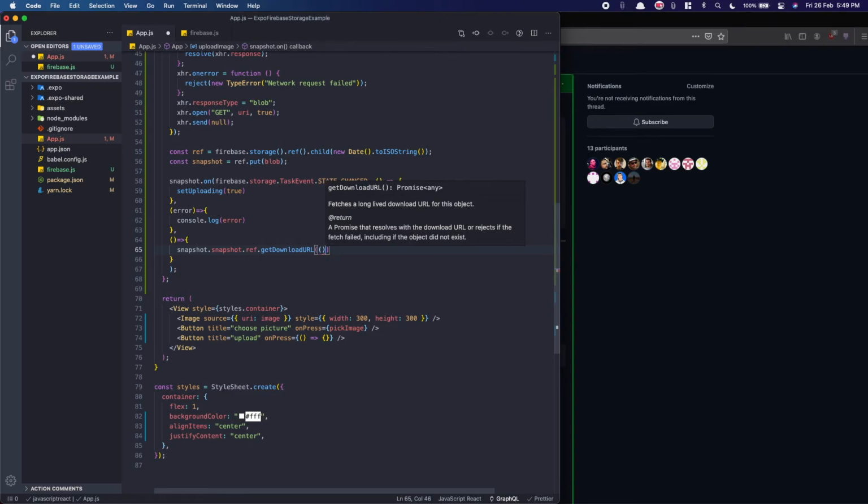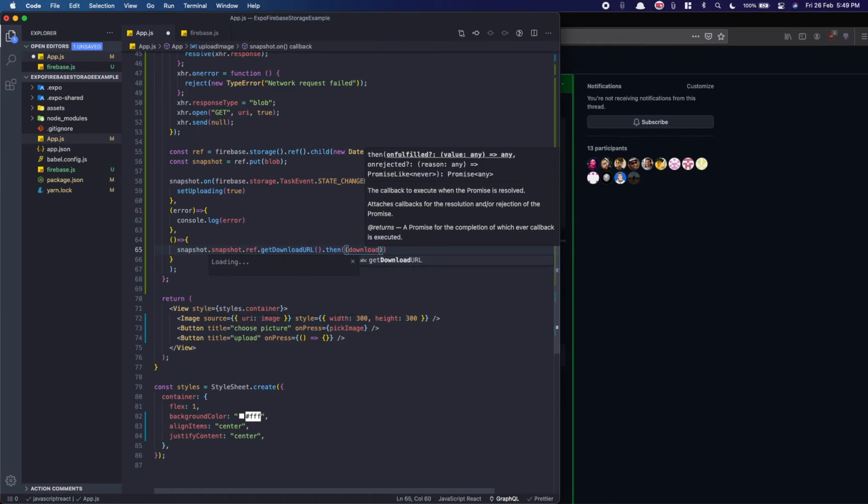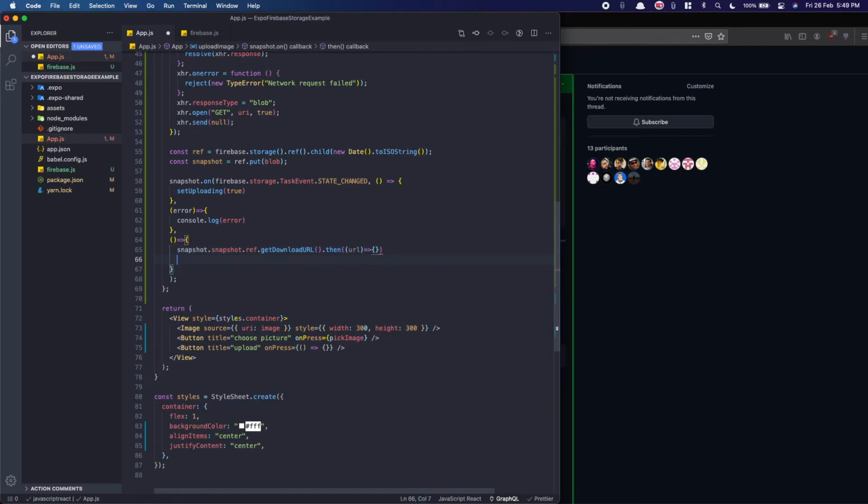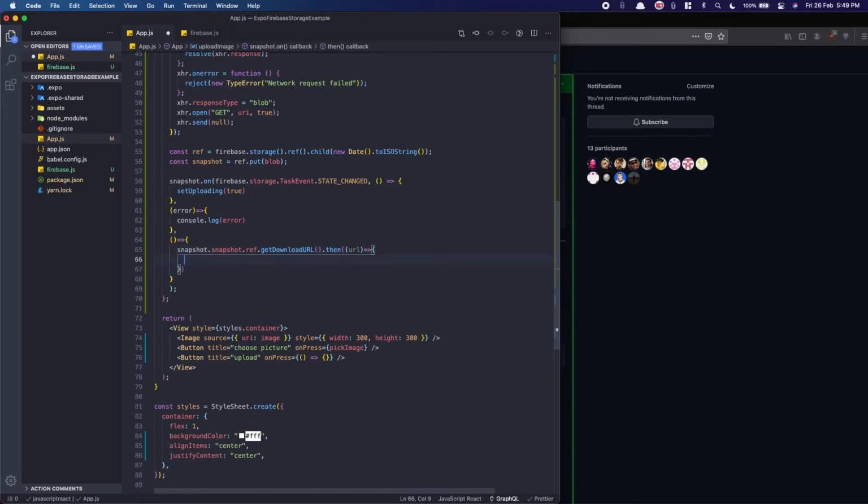So storage dot, we'll use the then block here, downloadURL, or just name it URL. We'll console log the URL as download URL.